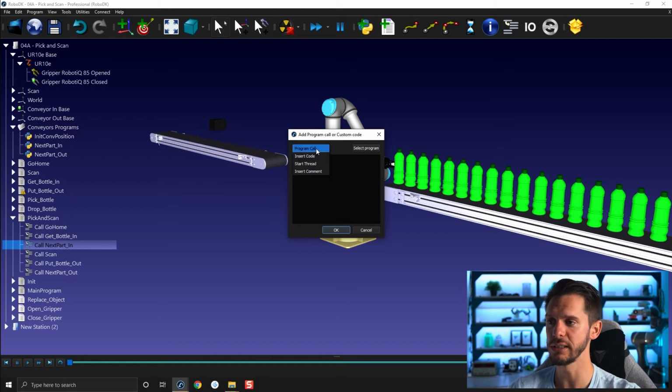So if we click on it, the second option is insert code. We will cover that later when we discuss how to properly generate robot code for your robot brand. You have here start thread, so this is the one we are interested in. And here you have insert comment, which is another one that we will discuss later in a future module.